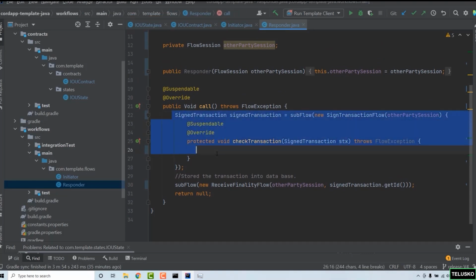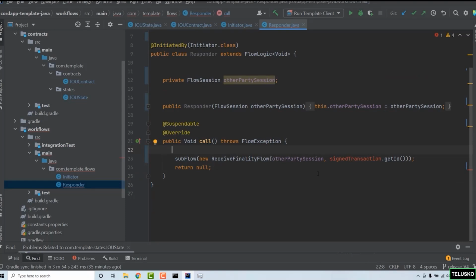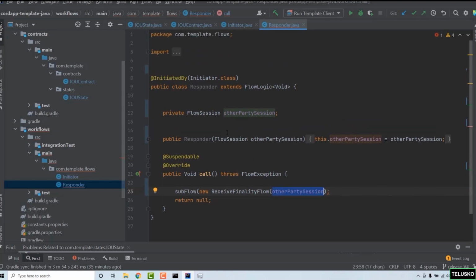In fact, you know what we will do? Let's remove the sign transaction as well, because we are not doing any signing as of now. We just need to receive the flow. Remember, in the initiator, we are sending that flow. So here we have to receive the flow. Why is there an error here? Because we are not sending it here. Let's remove that. A very simple one, receive finality flow, and it will accept the other party session. That's it. This is the only thing you have to do here.